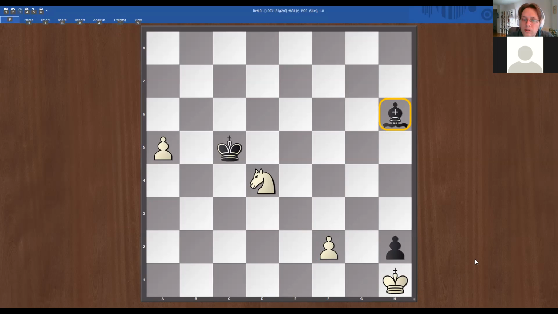So let's see. There and there and there and there. There's going to be a knight fork. If here and here, there's going to be another knight fork. And if the king moves, yeah, king d6 is a knight fork. King d5, then our pawn promotes. So this is actually just winning for white.